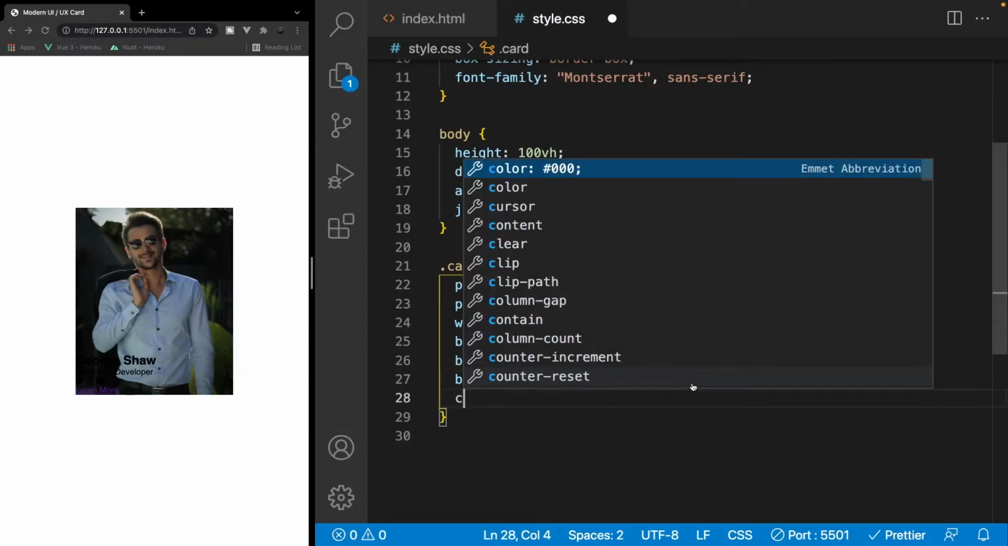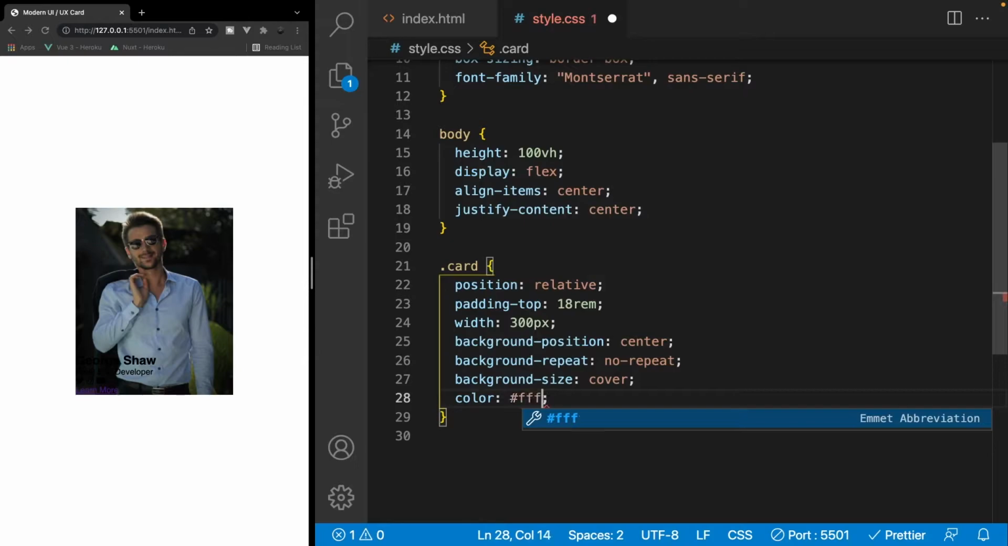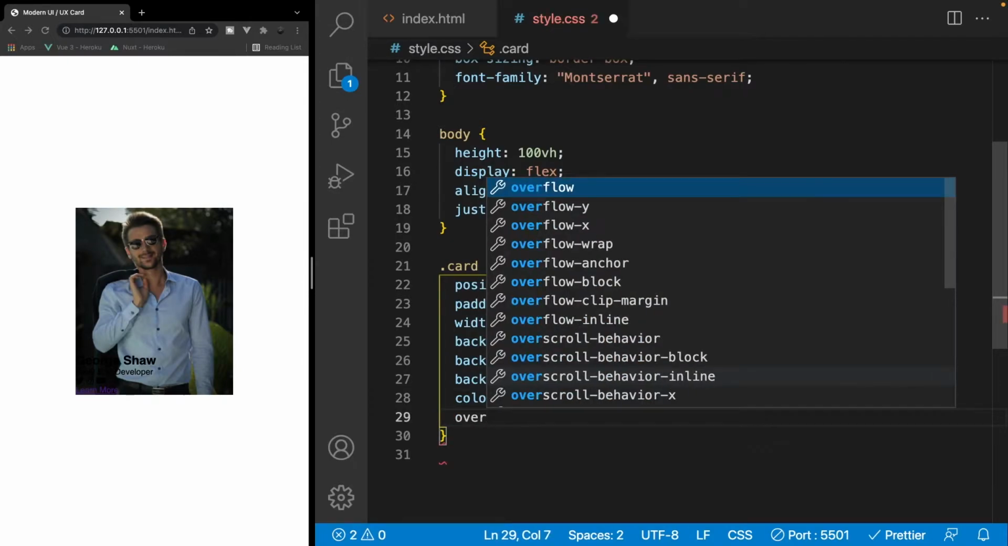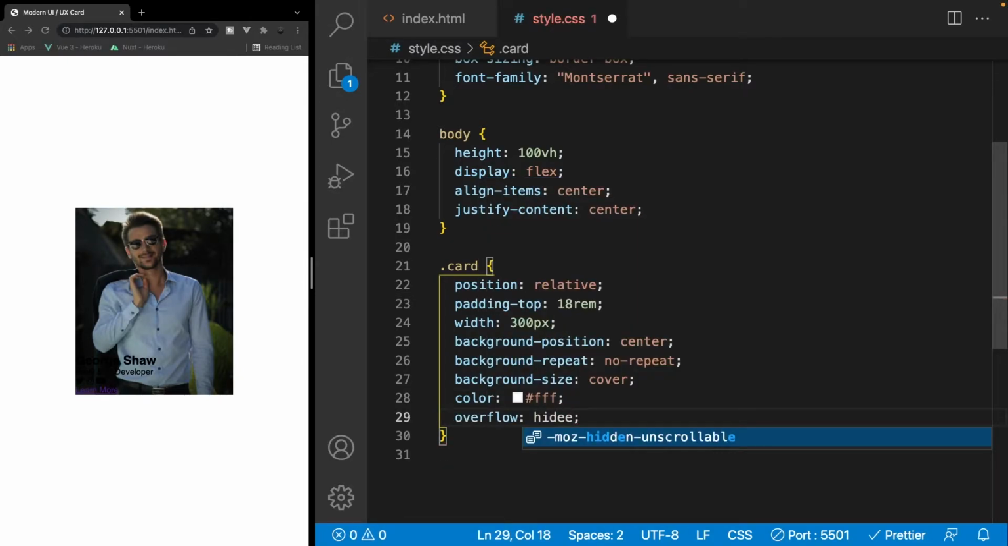Okay, and we also want to add a color property here, and we're going to set this to white. And then lastly, the overflow, we want to set this to hidden here. All right, and that should do it for our card.